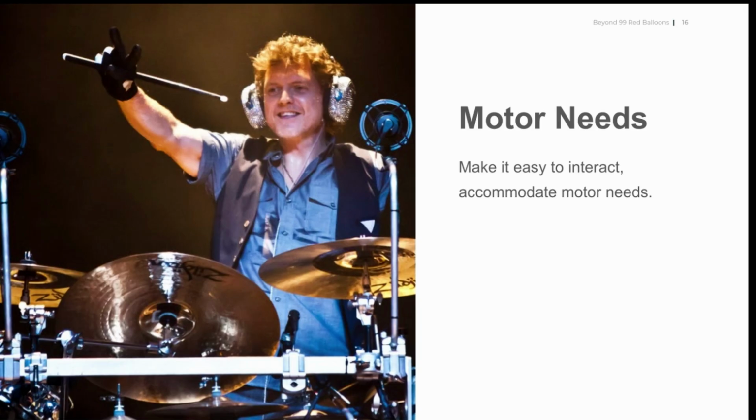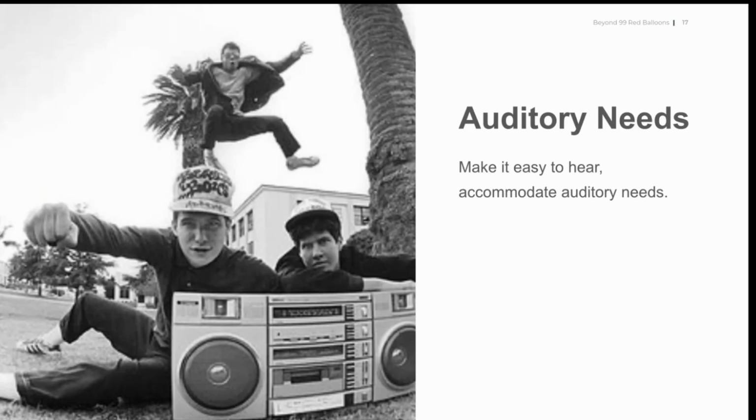And this is a picture of Alan from Def Leppard. He has one arm and he's still able to use his drums because they were able to adapt his drum set to the way he plays now.